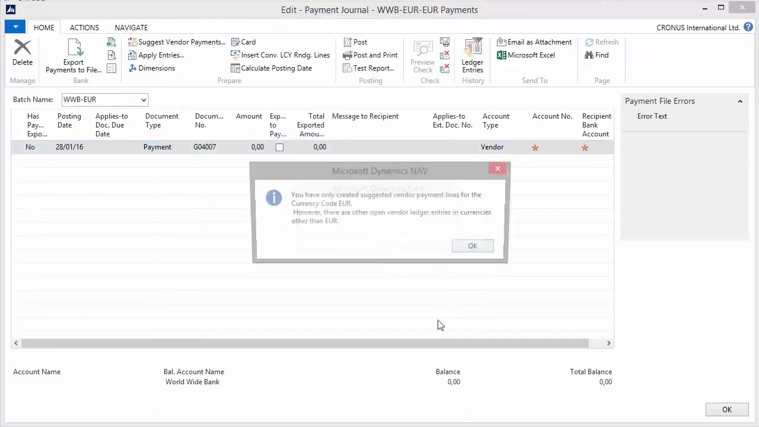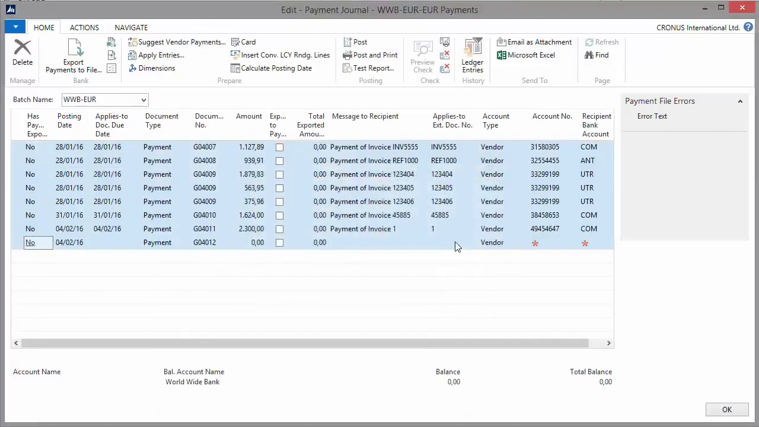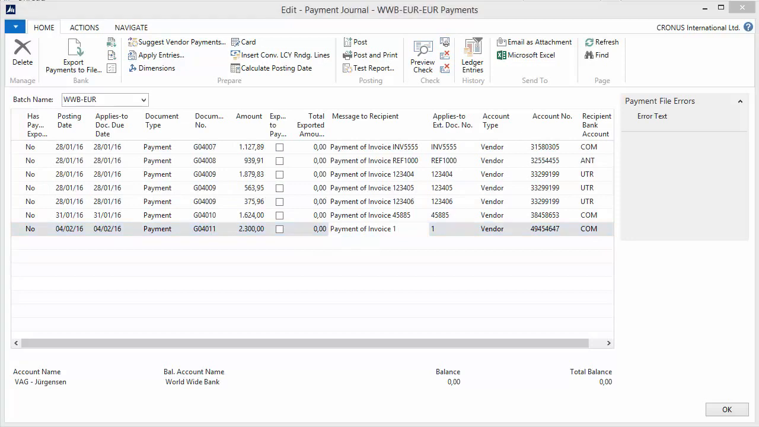Then we click OK, and the following payment lines are suggested. As you can see, the system has inserted the Applies to Doc Due Date in the Posting Date field as well, due to the previous setup. When we create the payment file later on, the system will insert the date from Posting Date field as execution date for the payment in the bank.